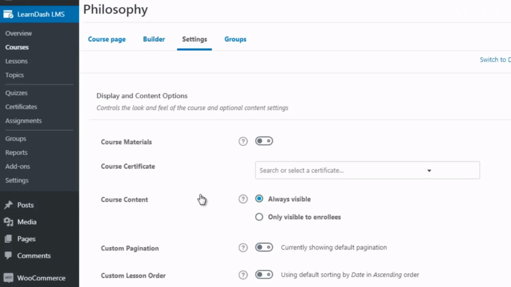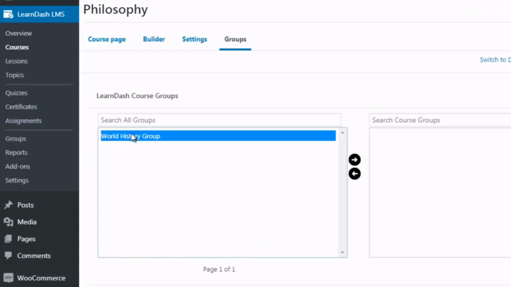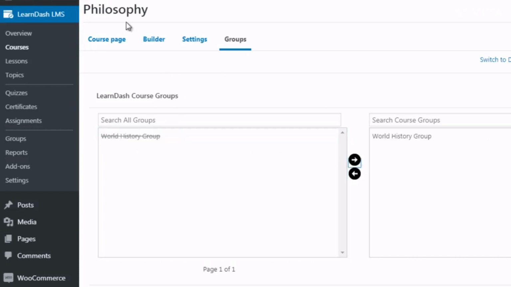So we've got settings and we've got groups. What's nice about this is you can create groups. So as you can see here, I've created the world history group, and you can say, okay, the world history group over here has access to this course. So anybody who's taking this course is automatically dumped into this particular group.